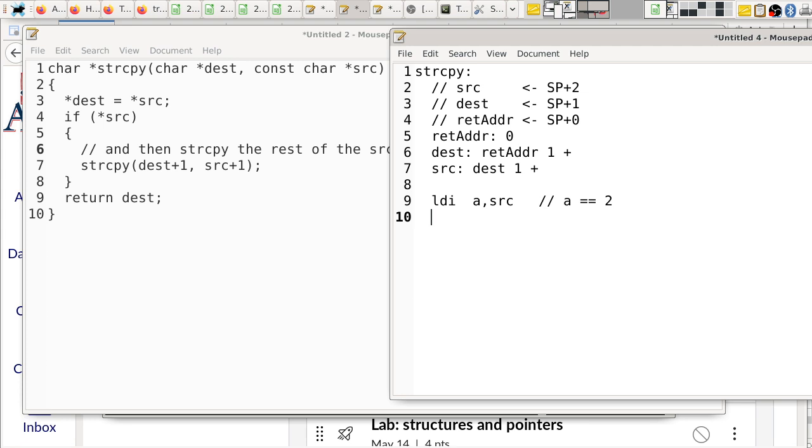What the 2 is referring to? Yes? Okay. So the next thing we need to do is to add the stack pointer to register A. So what is register A at this point? It's SP plus 2. But we also know that as the address of source.